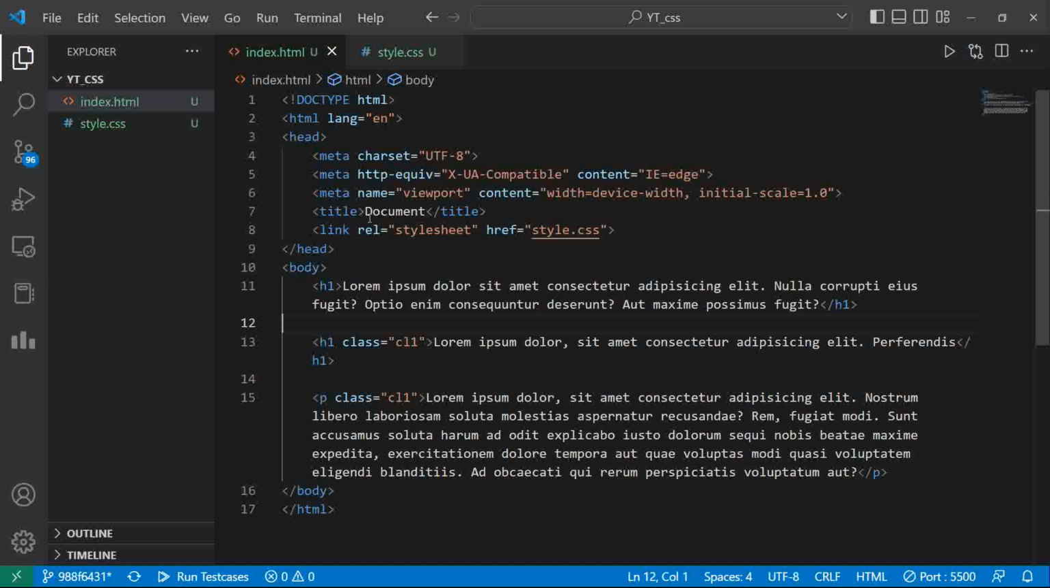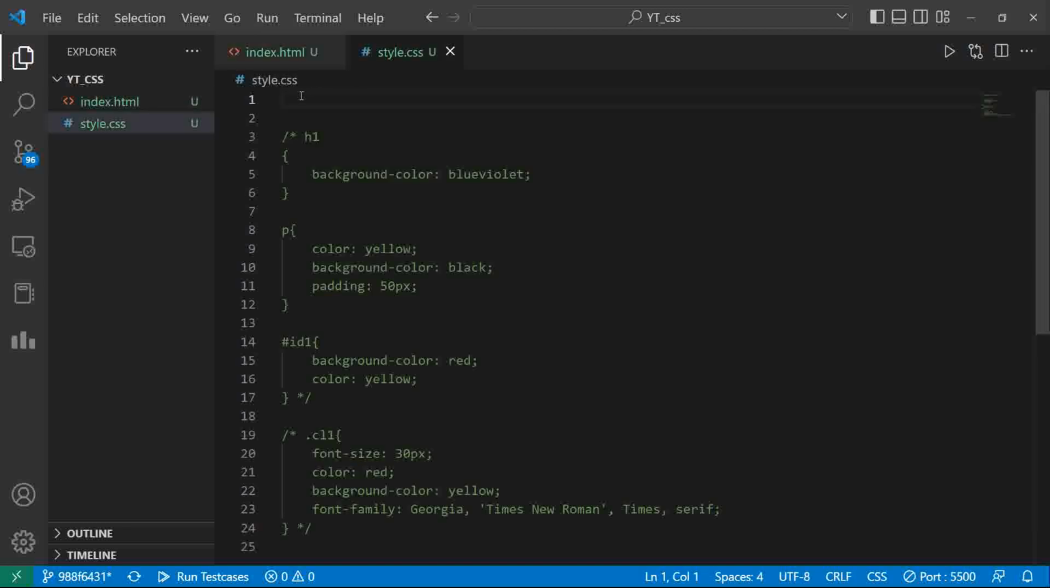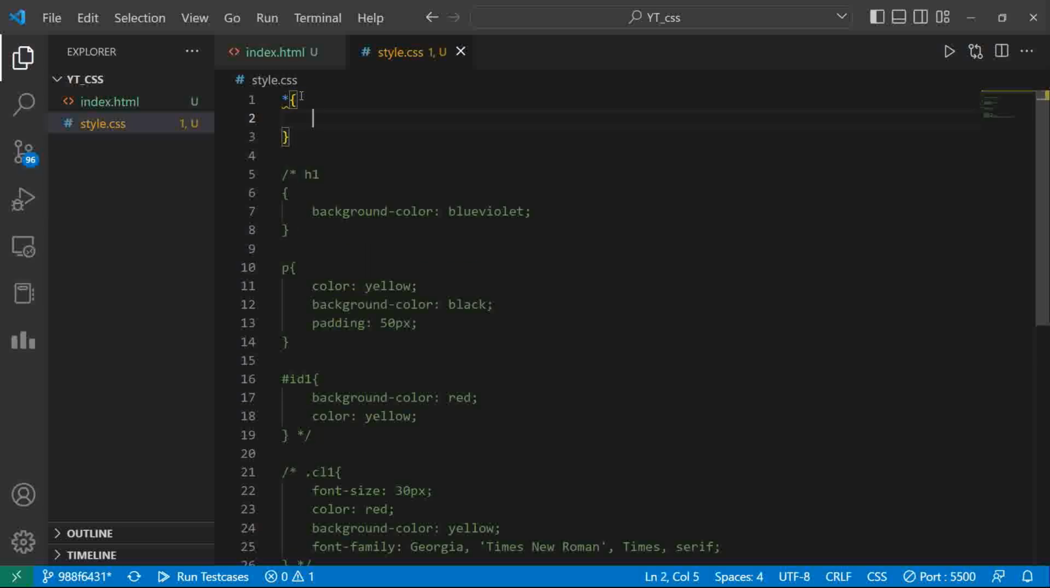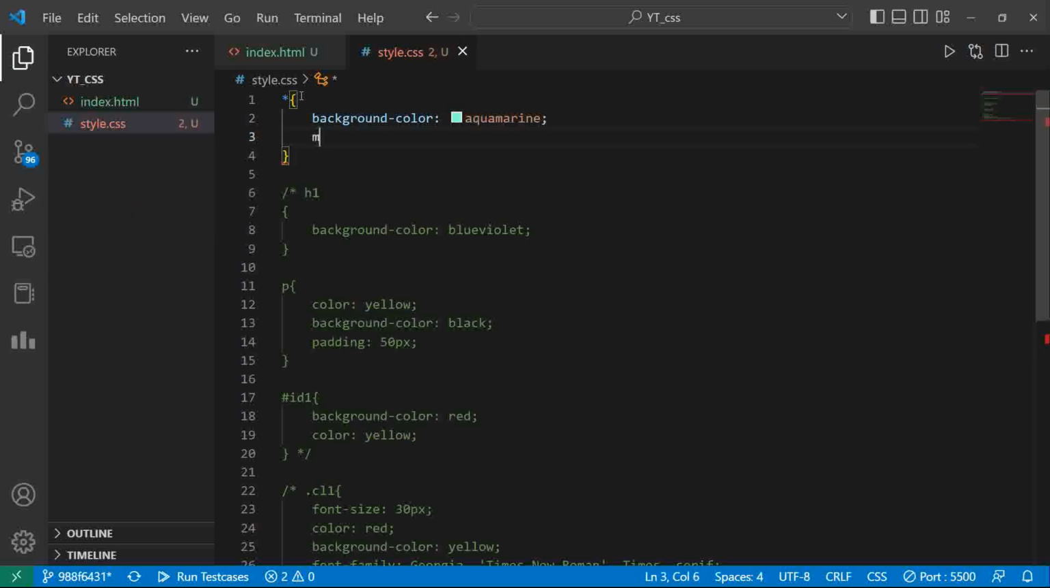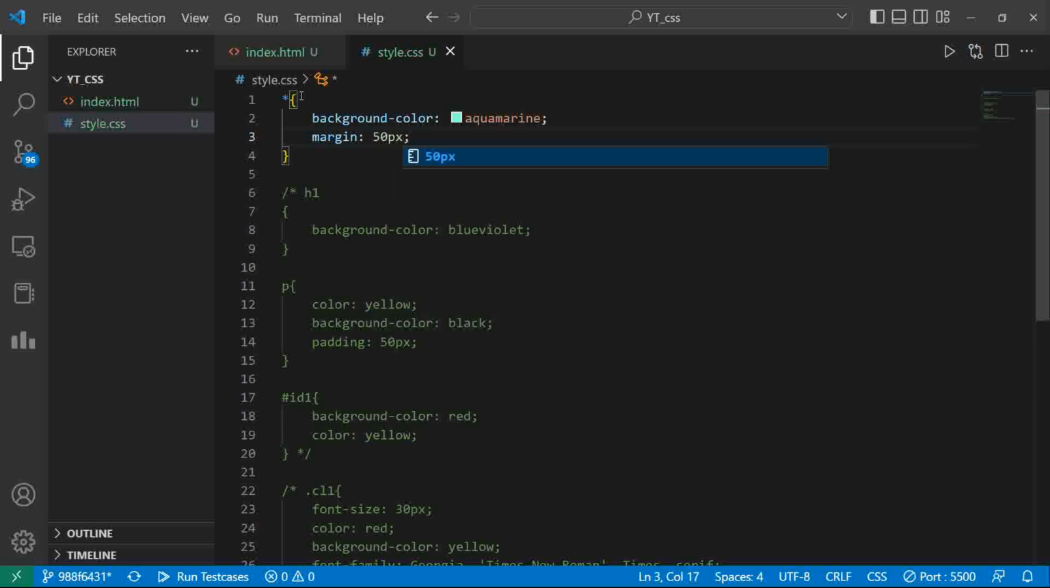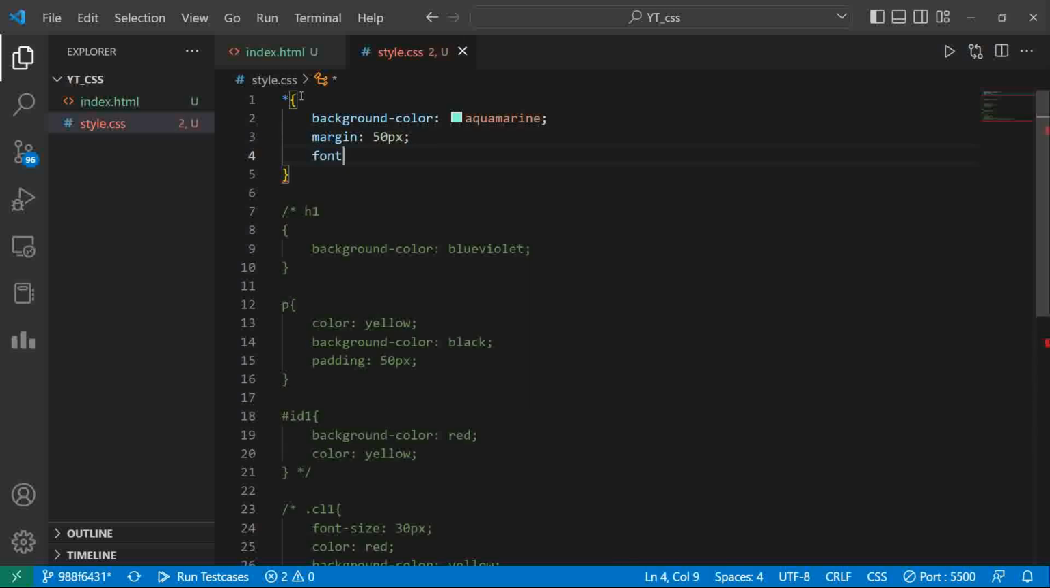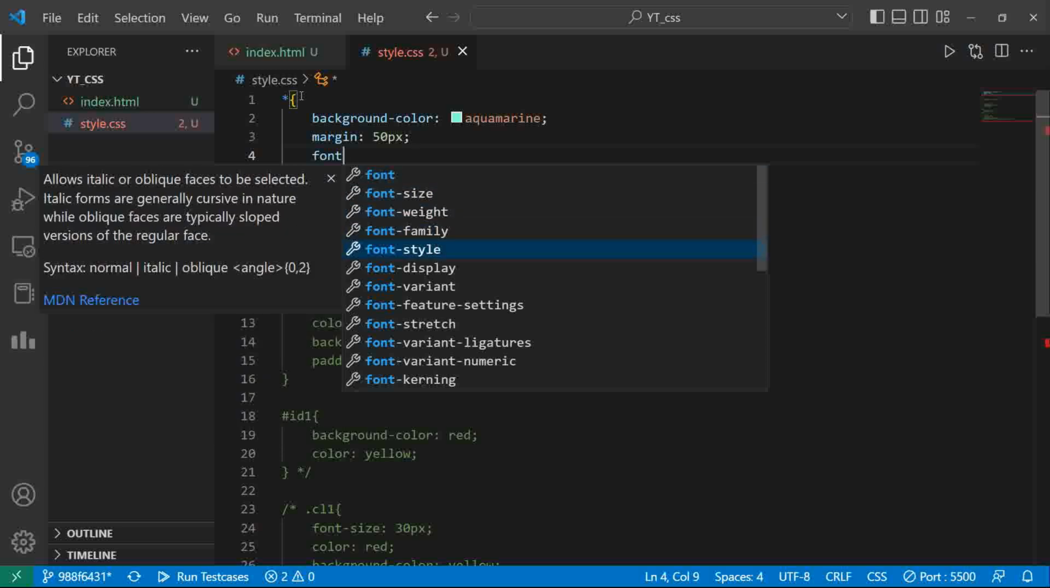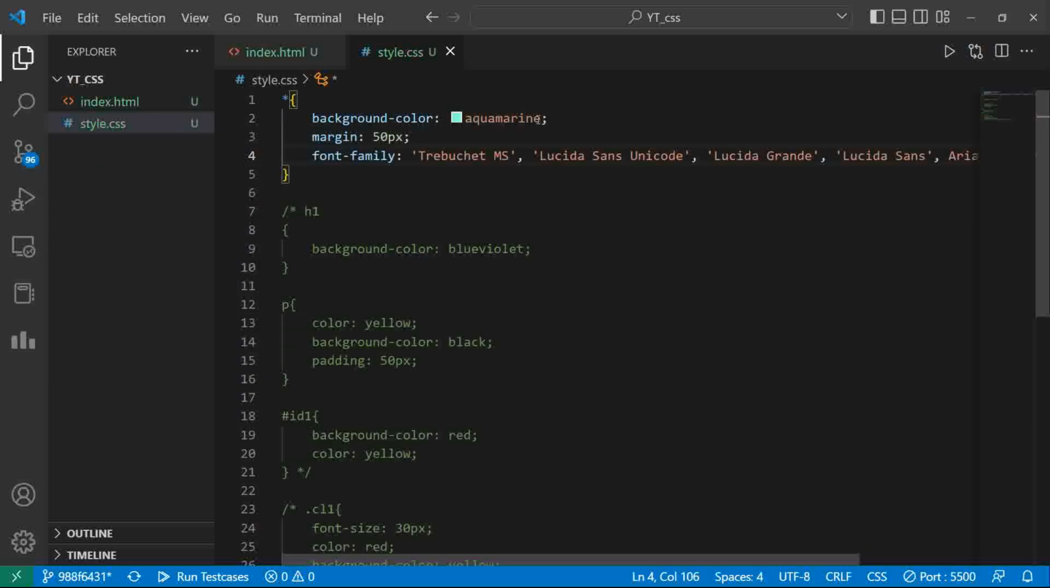So now let's try to use the universal selector. The universal selector is star, then curly braces, then hit enter. So this is the universal selector. Now we can apply the style that we want to apply on the universal selector. For example, background color, margin 50 pixel, and font family. Now let's see the output in the browser.